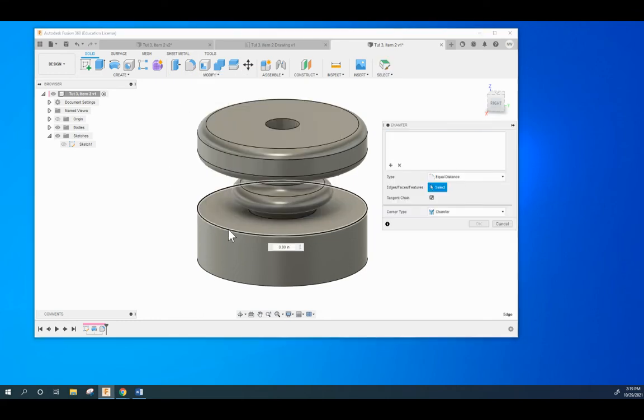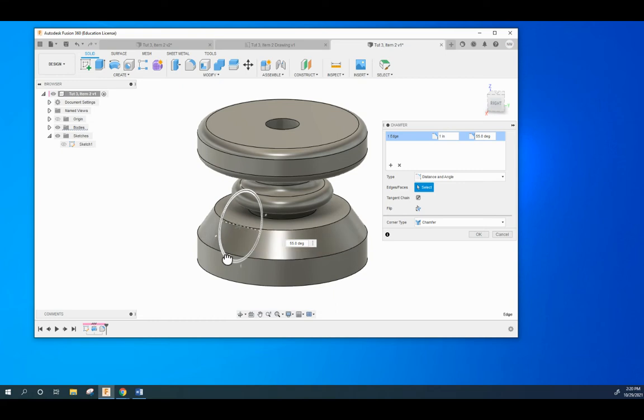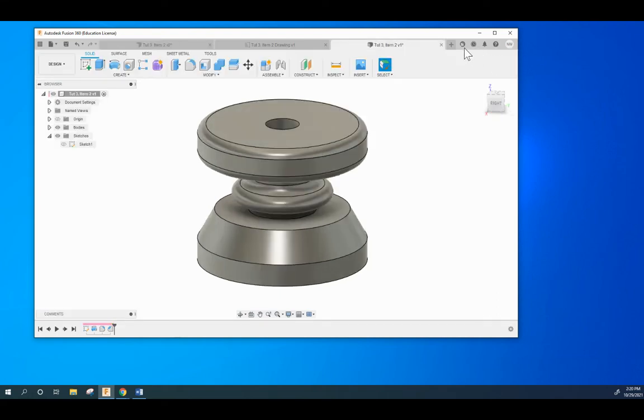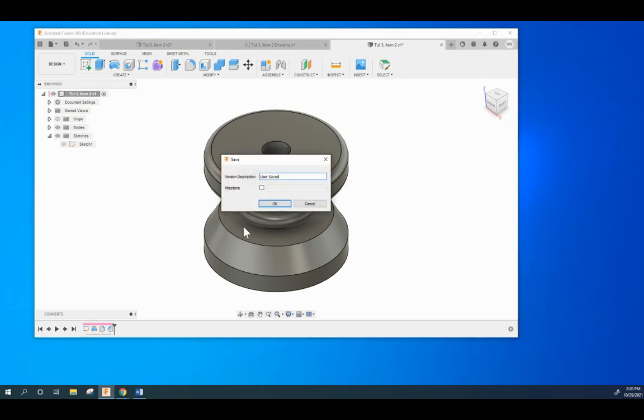We want to chamfer here, and we want to do distance and angle. Okay, so we want to go in 1 inch, and we want it to be at a 60-degree angle. So you can set that stuff up here or right down here with it. But 60-degree angle. Okay. There it is. That's the object that we made. Go ahead and save it now. Take a screenshot, put this into the activity sheet.